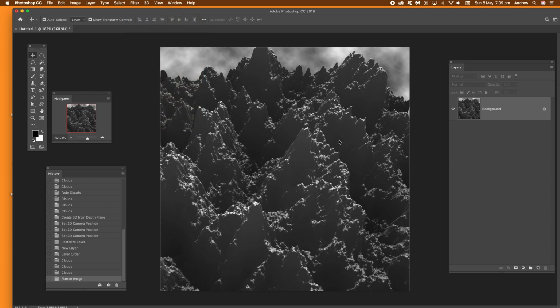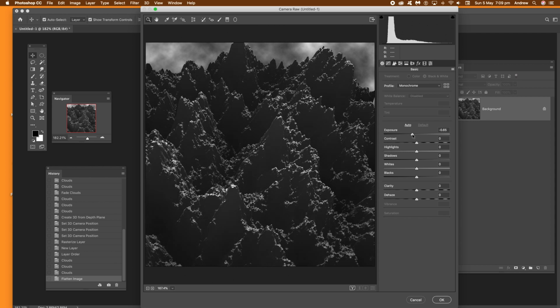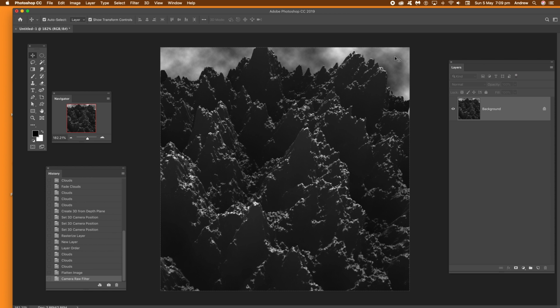And again, you can tweak it a bit further if you want using Camera Raw. Click OK. Anyway, hope you found it of interest.